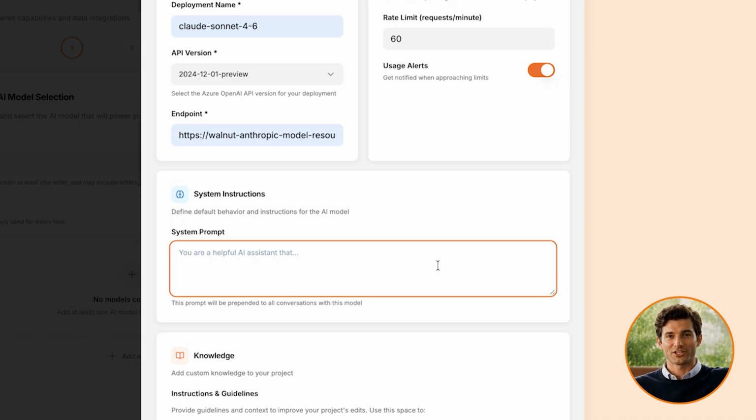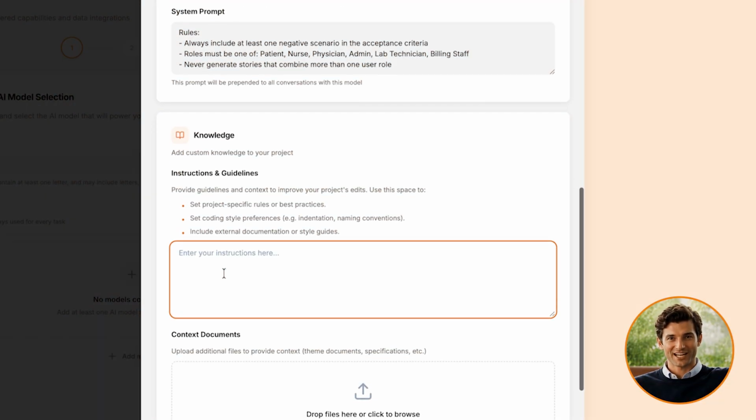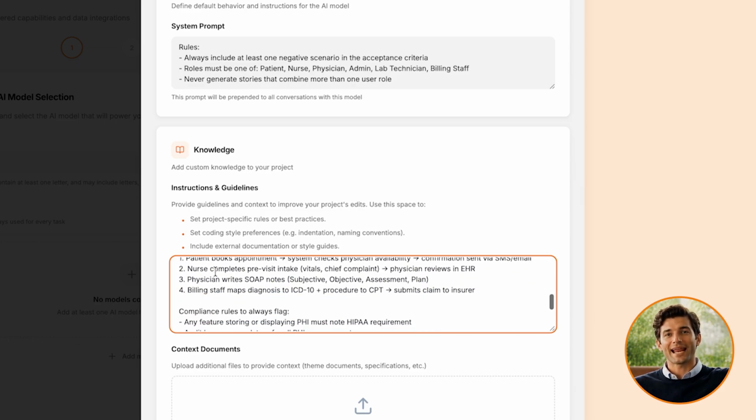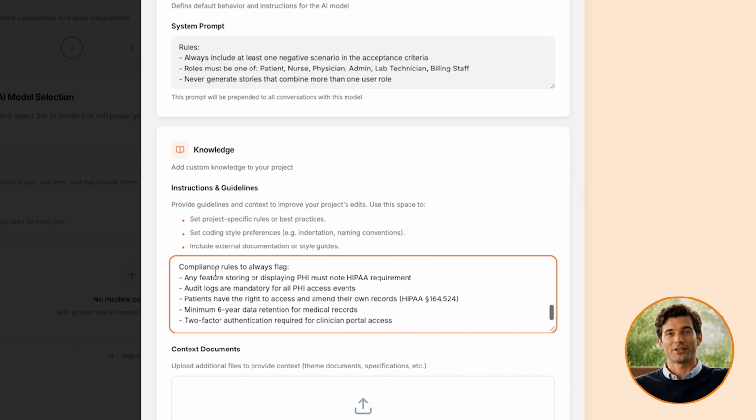System instructions let you define how the AI should respond. For example, if you want user stories in a specific format, you can add that instruction here, and every generation will follow it. Knowledge lets you provide domain-specific context. If your project is in healthcare or finance, add the relevant terminology, compliance rules, or workflows here so the AI's outputs are accurate for your industry.